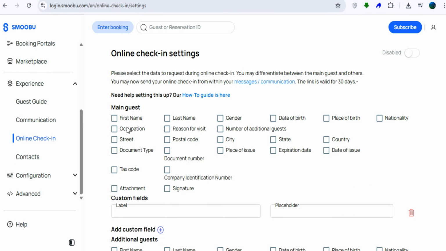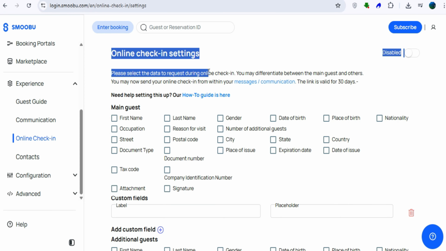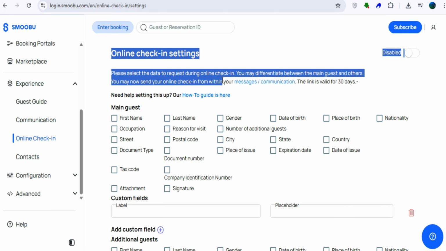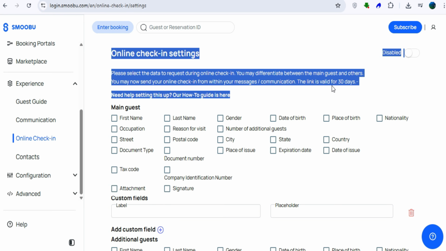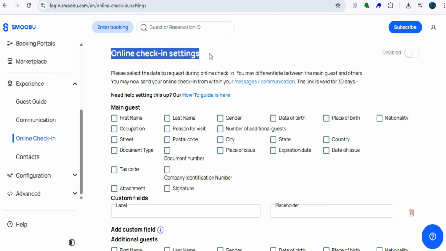Let's learn how to check in online. First, look for the online check-in option. You will need to select the data you want to request during check-in. You can separate the main guest from others if needed. The hotel may send you an online check-in form through a message. This link is valid for 30 days. You can enable or disable online check-in settings as you like.